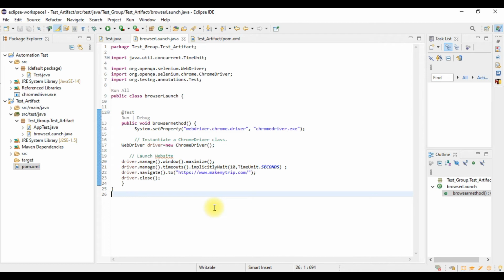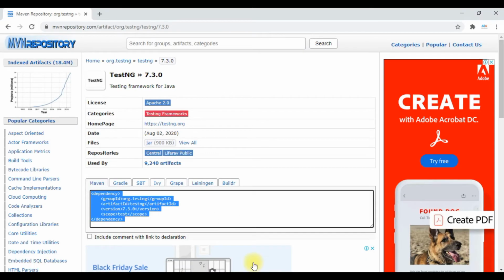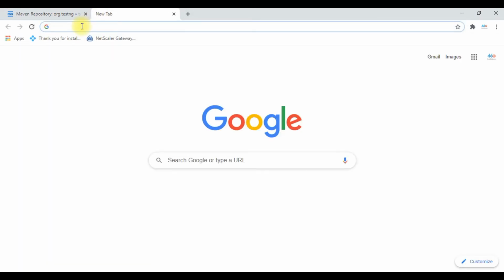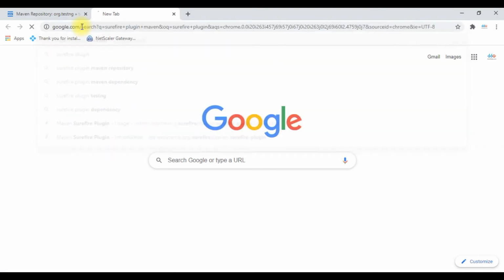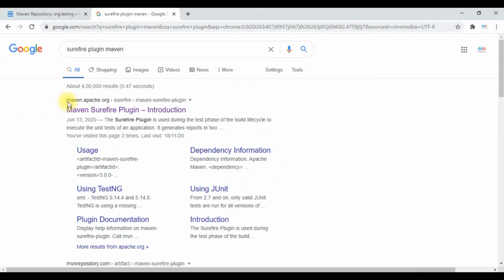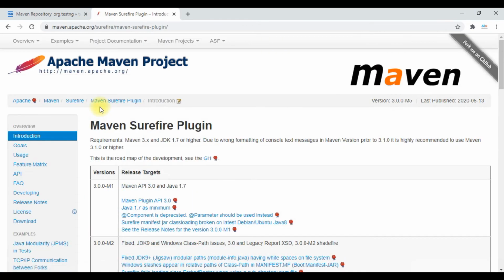So one more thing that we have to take care of before executing the test cases is that we have to import one more dependency, or we can say plugin, which is the Surefire plugin. So for importing this Surefire dependency, we will write Surefire plugin, and we have to go to this maven.apache.org website. So this is the Maven Surefire plugin. It is used to execute our test cases. Without this Surefire plugin, we will not be able to execute our test cases.